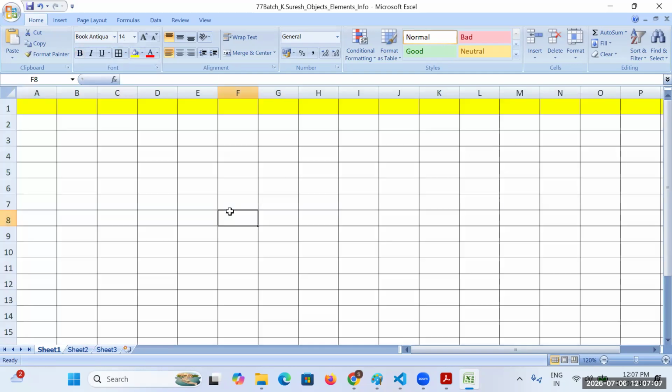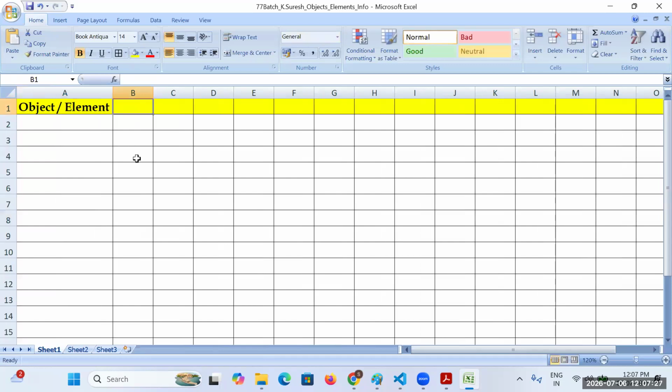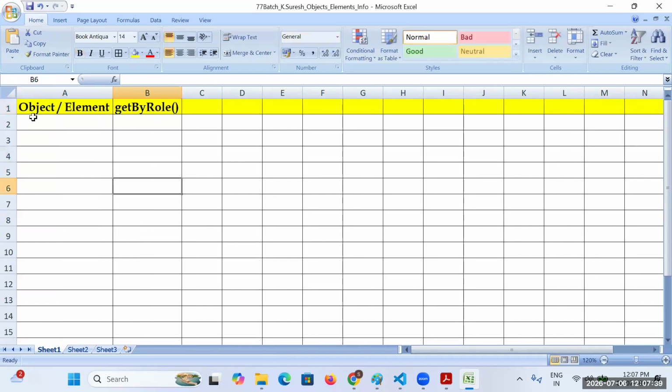So the Excel needs to be ready. In this Excel, how will you get started working on it? First, I will mention object or element. Next, you will mention get by role. First, you need to find the object with the help of get by role. So you have to continue this practice.